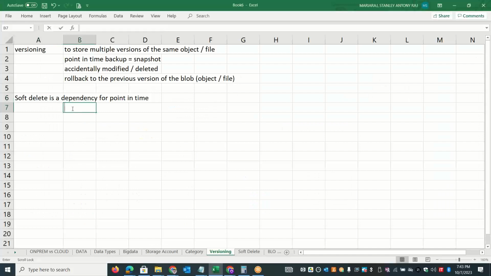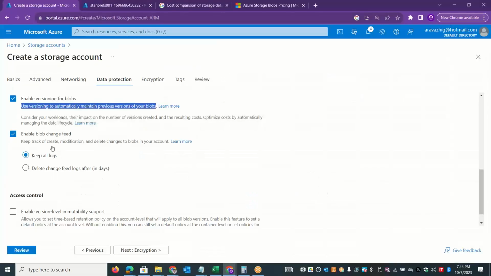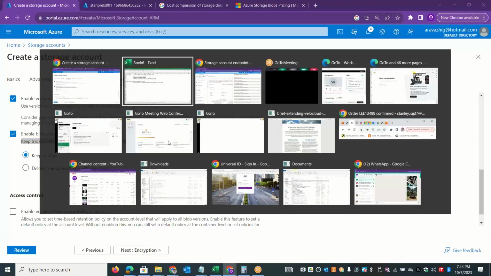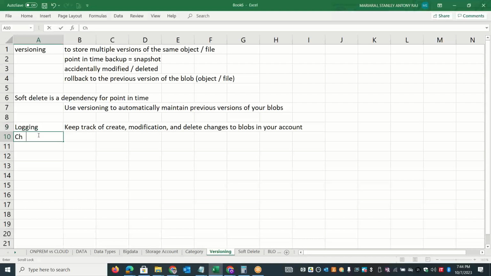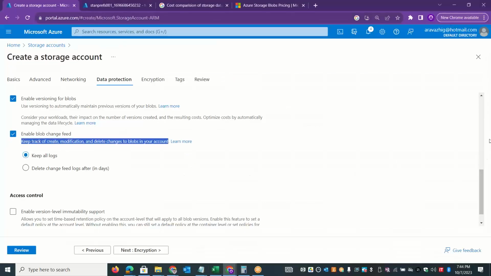And also you can see that it creates a log file. Whoever is changing or modifying certain activities in the storage account, everything gets tracked. So this means logging is getting enabled. We call this logging the change feed. Change feed is nothing but a log. So I will also enable it.